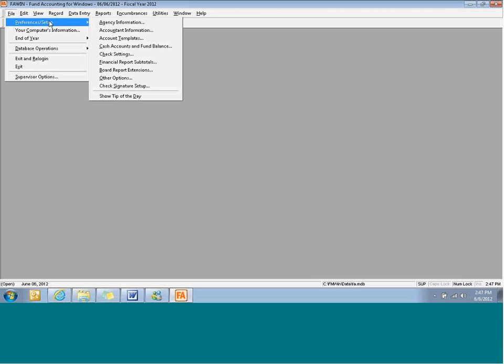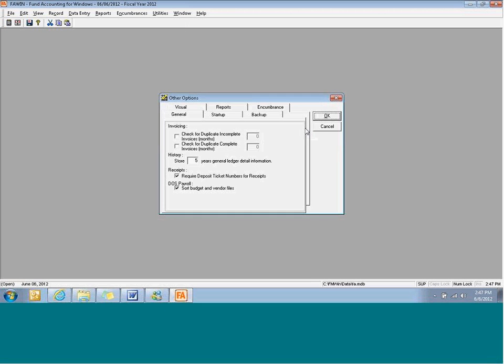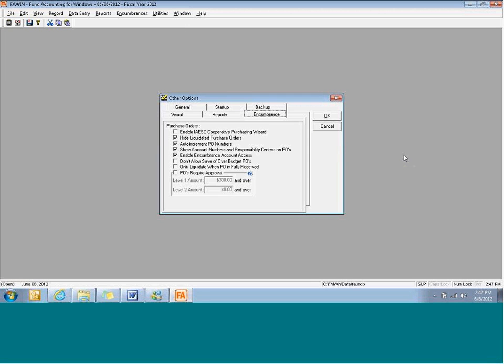Next, I go to preferences, other options, encumbrance, and this is where the bells and whistles are. I'll explain these to you. The first is an Indiana preference, so I won't go into that right now. The second one is hide liquidated purchase orders.